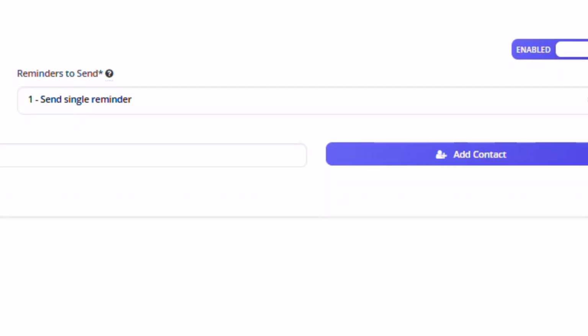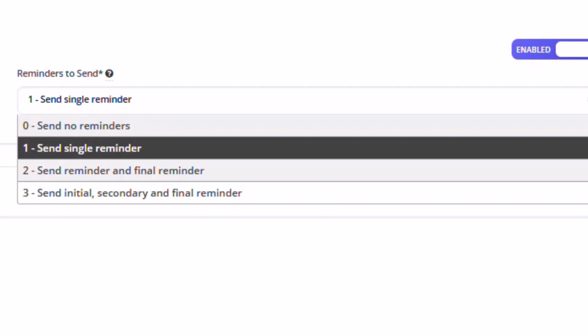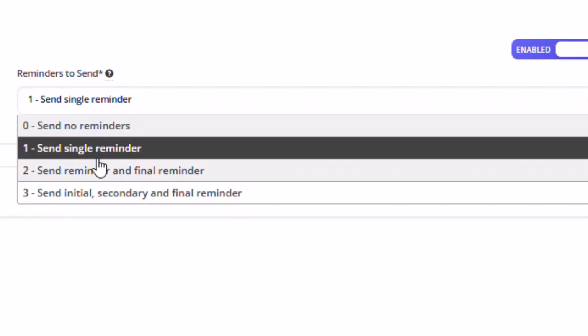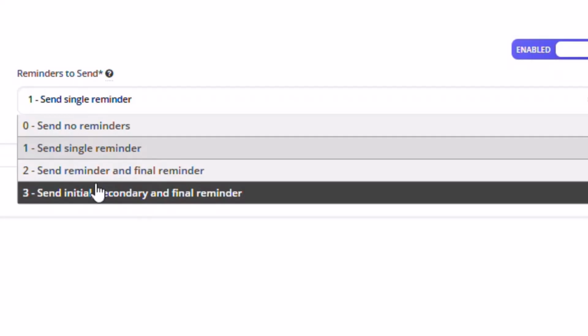Reminders to send: here you can select how many reminder emails you want sent out from your operations management dashboard. You can pick anywhere from 0 to 3. The system numbers the emails, which is helpful for compliance tracking, so you know when it's a final reminder and maybe your last warning to take action.